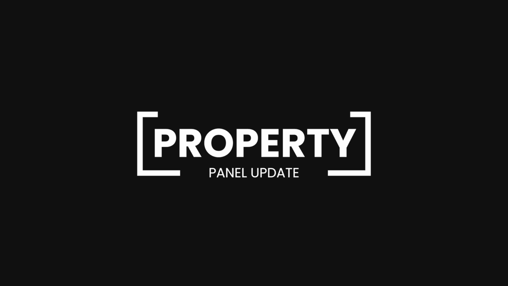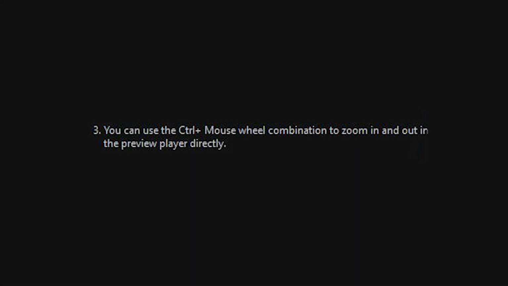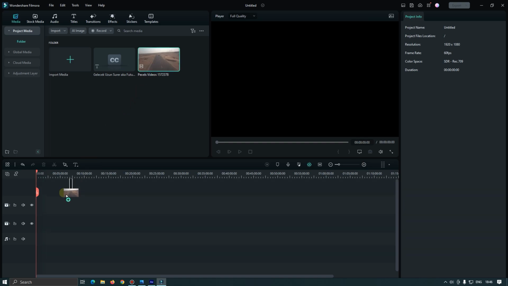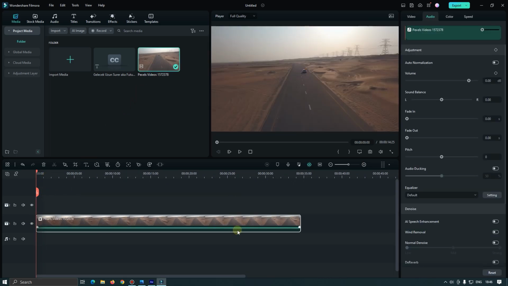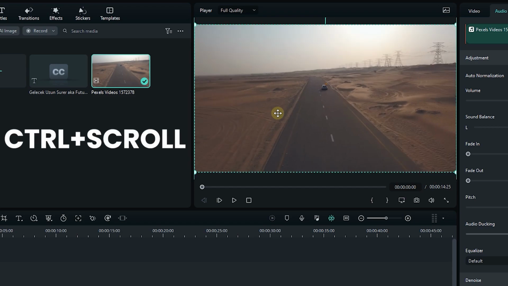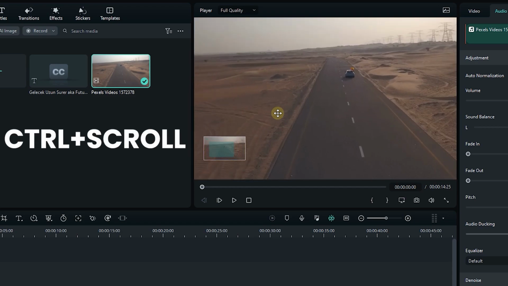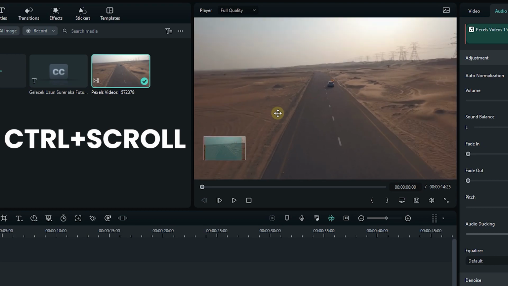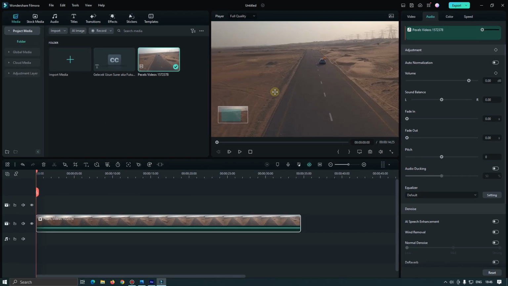The next update is for the property panel. Now you can use the Control plus mouse wheel combination to zoom in and out in the preview player directly. So let's see how it works. First of all, add a video into the timeline. Then click on this preview player and hold the Control key, and you can zoom in and zoom out with mouse scrolling, and it's also very useful for faster editing.